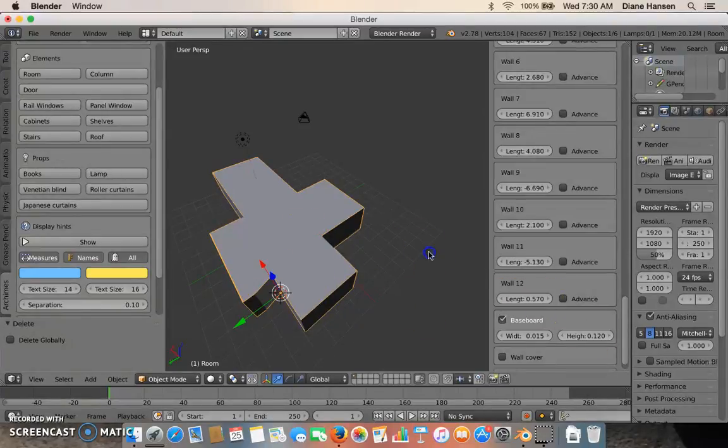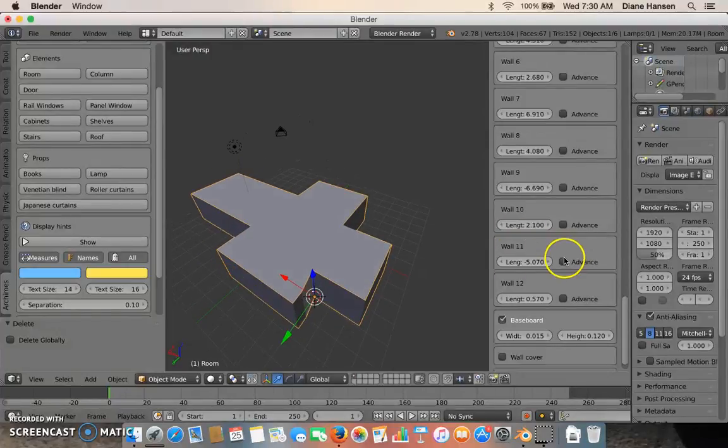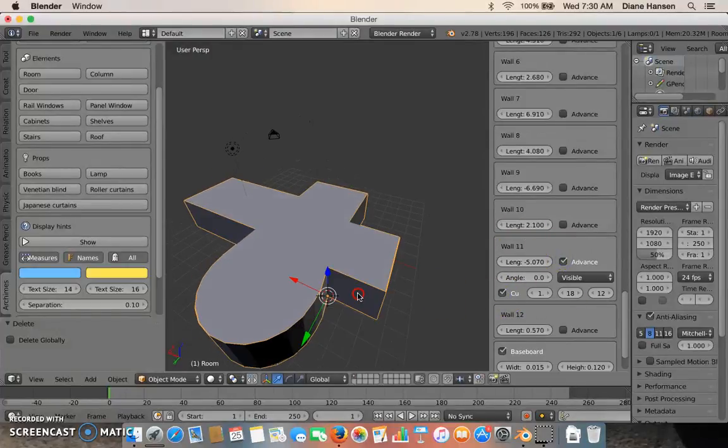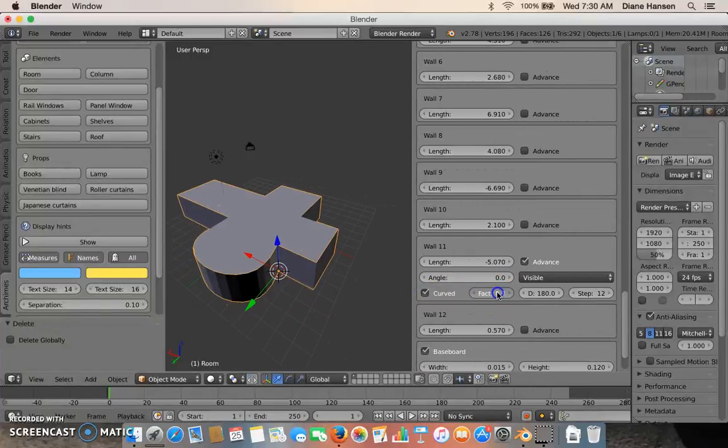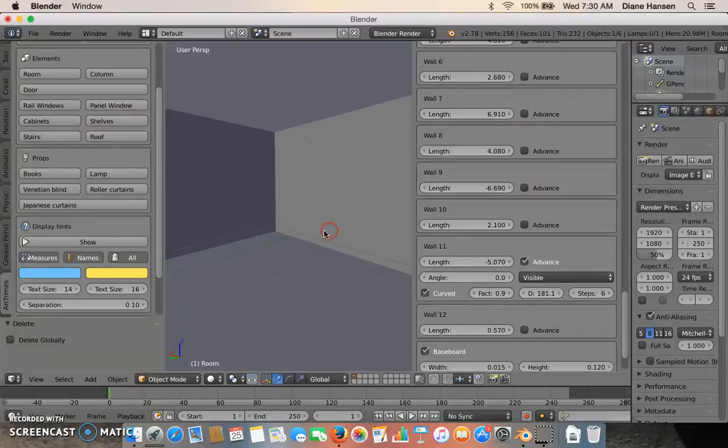Let's say I want to curve... I'm guessing wall 11 is this one. Let's say I want that to be curved. I can curve it like that, and I'm not sure, you can mess with how detailed you want the curve to be. Anyways, so let's say you want a window first.